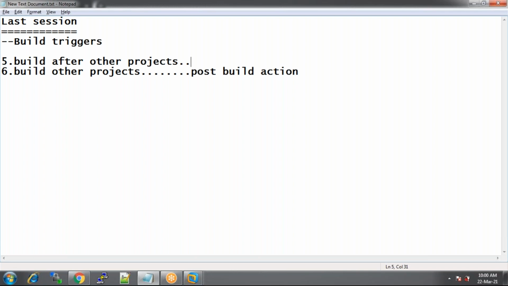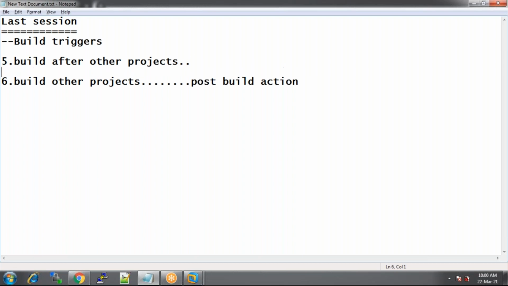Right. Now, can we go with multiple build actions? That means multiple upstream and downstream projects. Whatever jobs you mention in build after other projects are upstream projects, and whatever you mention in the post-build action are downstream projects.